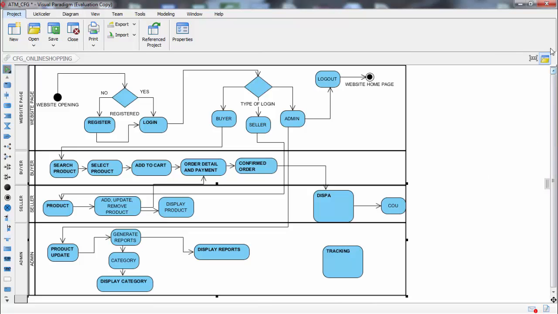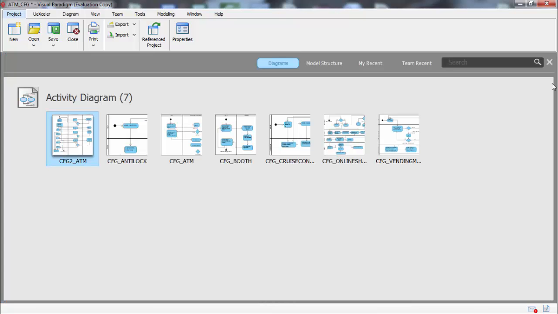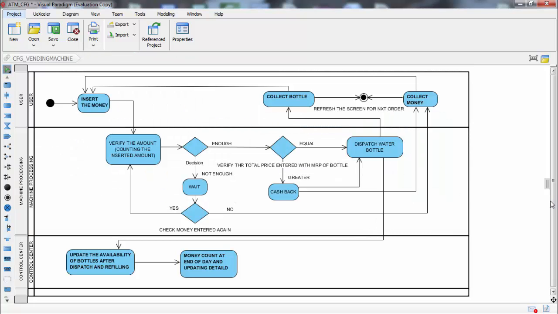Then moving to the third one, you will see drawing a CFG for a vending machine. In this I have considered an example of a vending machine which gives me mineral water, which costs something, say 10 rupees or x rupees. Ideally, for this example, I have considered mineral water of 10 rupees.